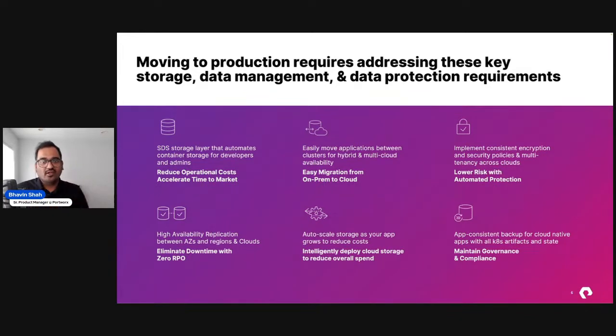Talking about the next one, auto scale storage as your app grows to reduce costs. So this is where our Portworx Autopilot feature comes in. And again, we didn't decide this name after the whole Copilot or Gen AI thing. This has been a feature that has been around for a while, and it's a rule-based engine, right? It allows you to set policies or rules in place where if your utilization on a specific persistent volume exceeds a certain threshold, Portworx will automatically perform an action that you tell us to.